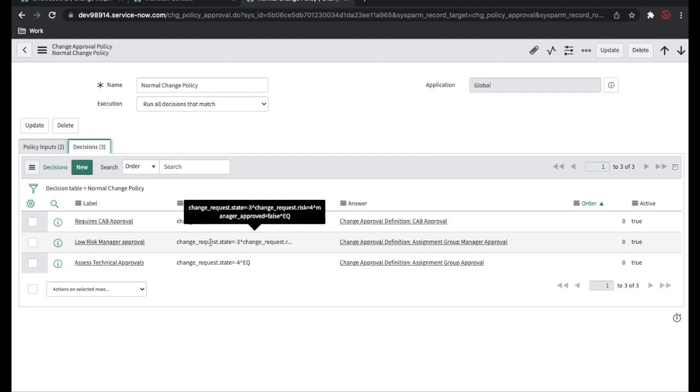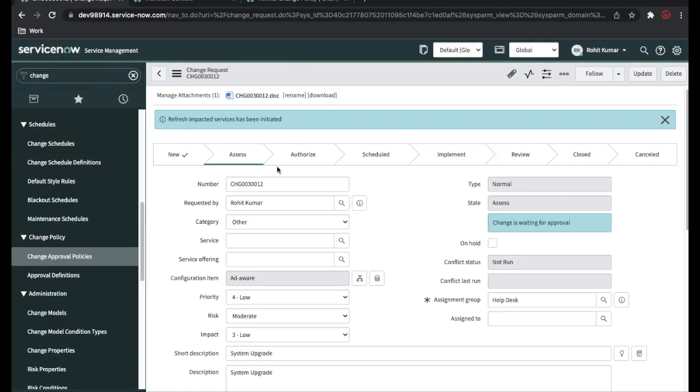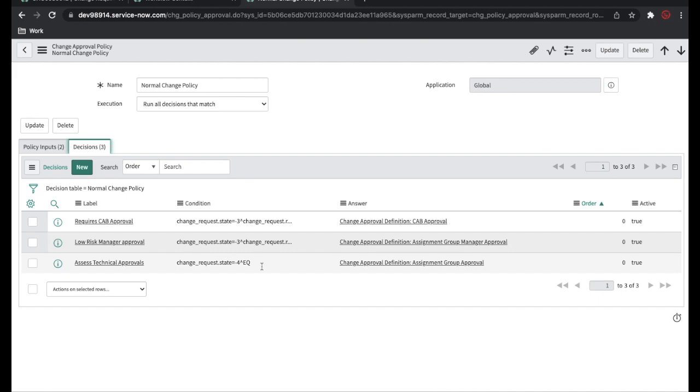Another condition is the state is -3 and the risk is 4 and the manager approval is false, it will go for the manager approval. If the state is 3 and the risk is 2 and 3 and the change request is -3, in that case it will go to the cap approval. Okay, so state 4 is nothing but your access state. Right now we are in the access state and that's the reason by default it goes to the assignment group approval. How it is defined on the assignment group approval, I will open this change approval policy first.